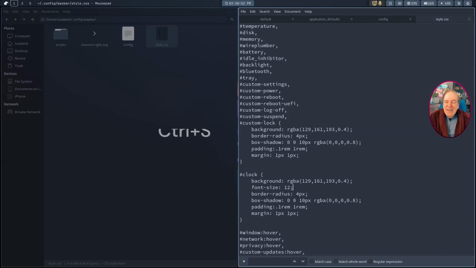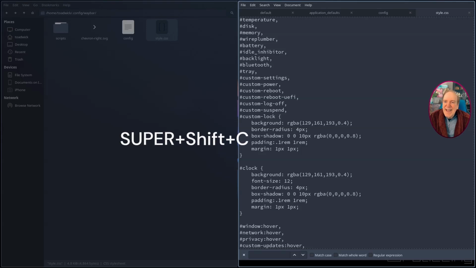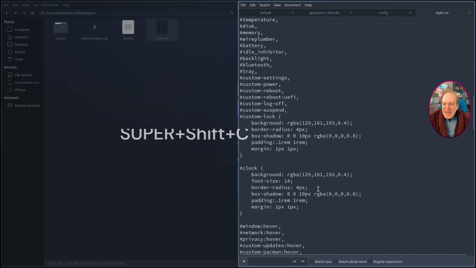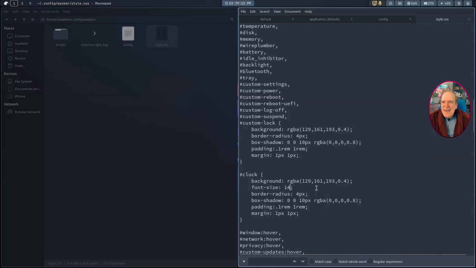Save it. Super Shift C. And it looks the same. So let's try it bigger. Let's try 14. Save, Super Shift C. And that's a little bigger. That's looking better. How about 16? Probably 14's fine, but wow, 16's even better. I kind of like that.